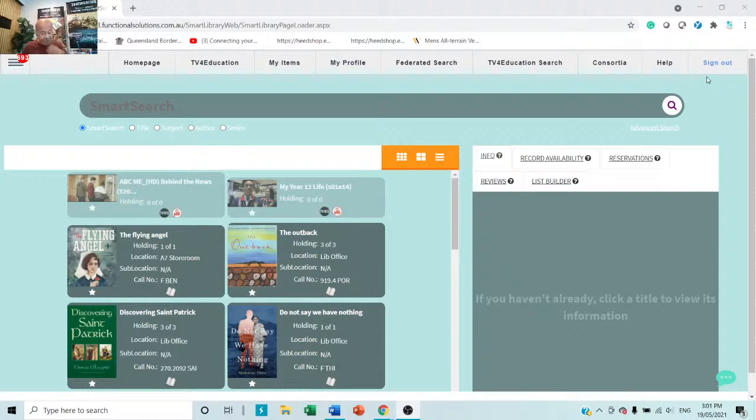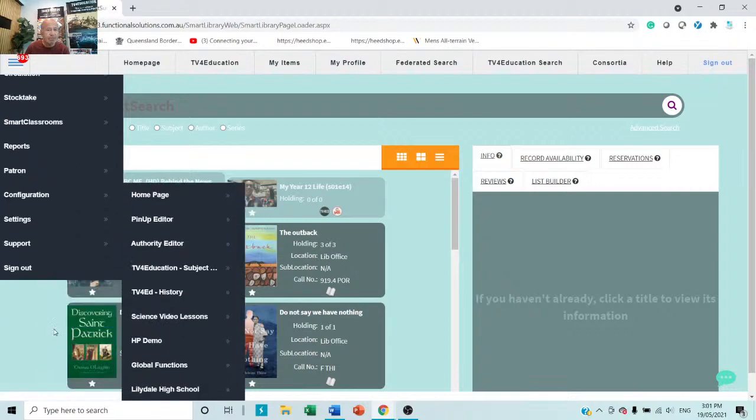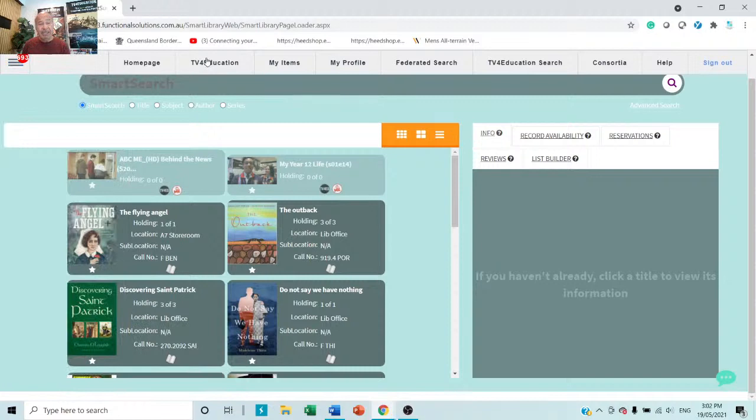The first thing we need to do is check what your credentials are. If you click over here on that menu button, you need to have as a bare minimum search, catalog, circulation, stock take, reports, and patron management, and possibly configuration if you want to as well. You would need those bare minimums to be able to engage in what we're going to be talking about today. If you don't, it's only because your profile does not allow you to have access to those utilities. So we're going to deal with the patron profile.